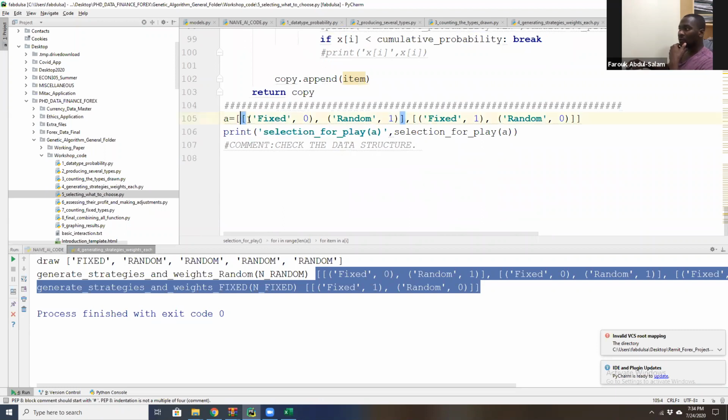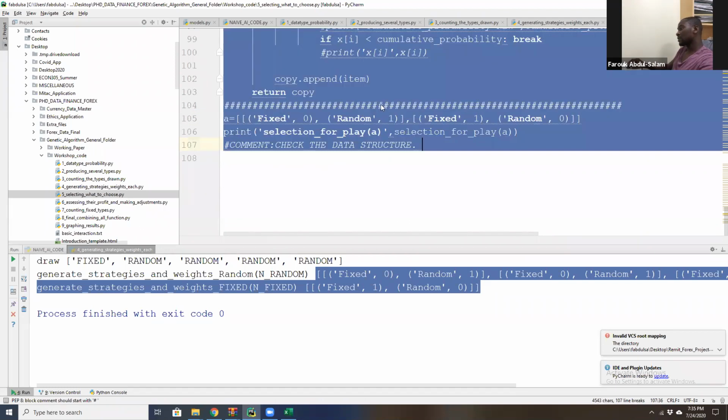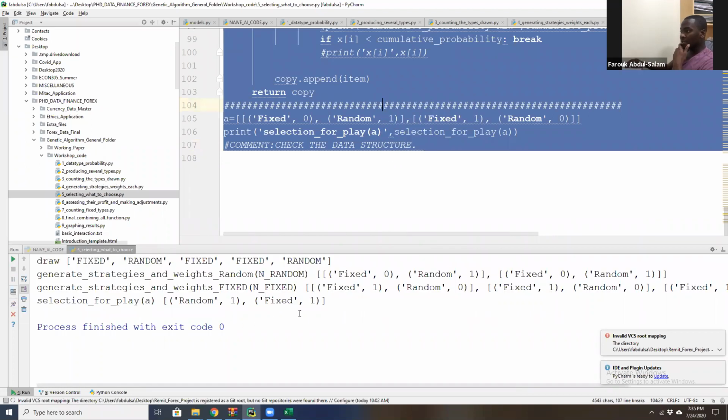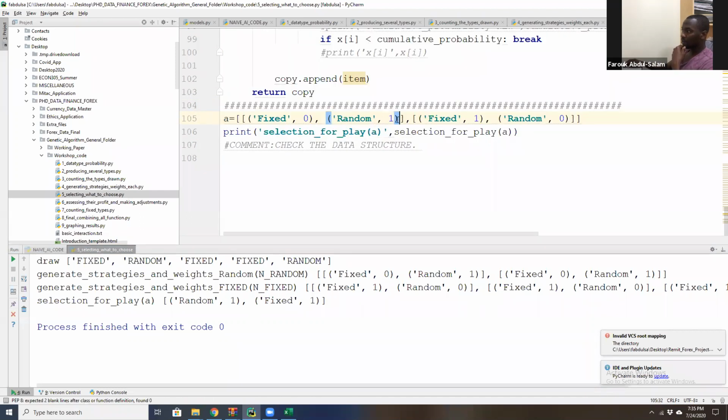So let's take this individual, right? I have two types of individuals here. This individual is the random type, and this individual is the fixed type. When I run this function, let's see what comes out of it. If you run this, you tend to see that what we propose is consistent. At the end of the day, he's going to play random because he's a random type. And this guy here, because he happens to be a fixed type, is also going to play a fixed decision.